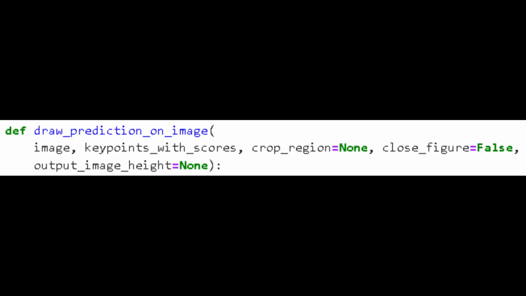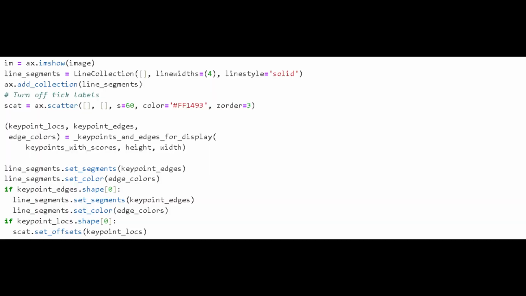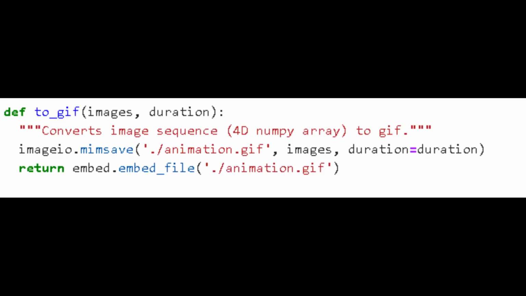Draw predict on image has some things about Python I'm still learning. The parameters are crop region, and it uses that to combine with the image and keypoints. And what's confusing about this is the fig and AX assignment comes from the plt subplot. The line segments are added to AX and fig is drawn without needing to draw AX. The to GIF function combines an array of images and puts them into a file called animation.gif.